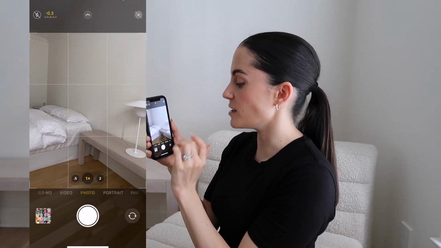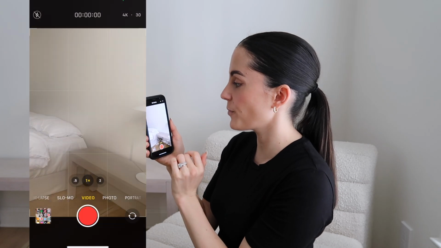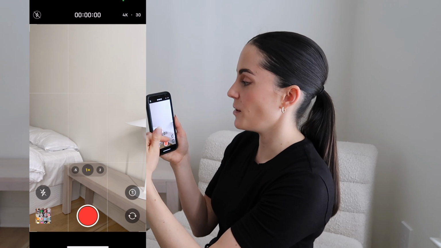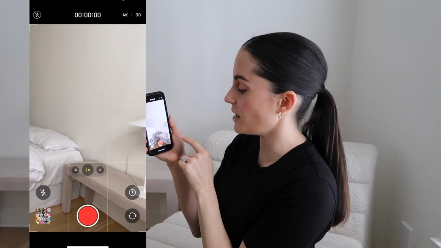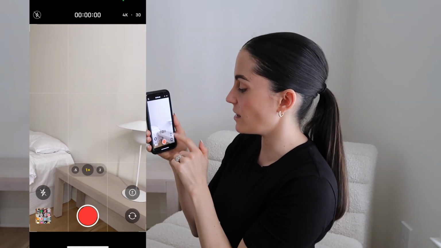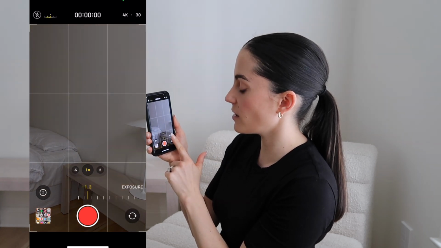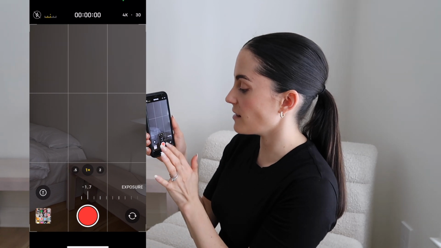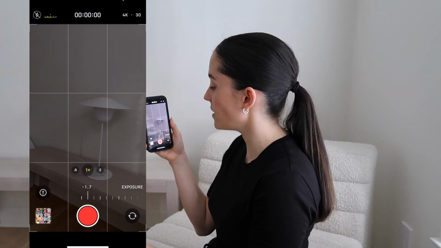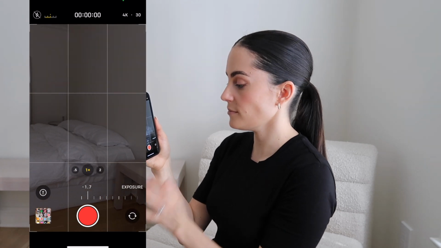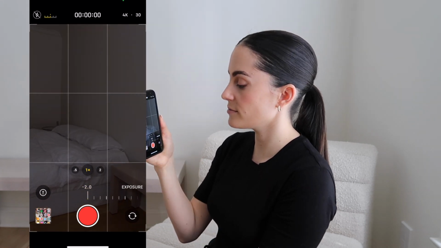But yeah, you can do this also in video. So you can go to video, and what you have to do is swipe your finger up a little bit, and it pops up these controls down here, and then here's the exposure right there, and same thing, you just bring it darker. And so that's how I do it. And then you can just record however you want to do it. You can even get darker.